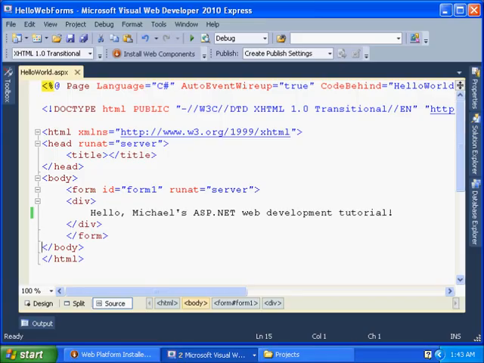Last time, we took a look at some of the differences and similarities between ASP.NET Web Forms and ASP.NET MVC. We also created a simple Hello World page in both frameworks. In this video, we are going to explore the basic HTML controls in Web Forms and MVC.